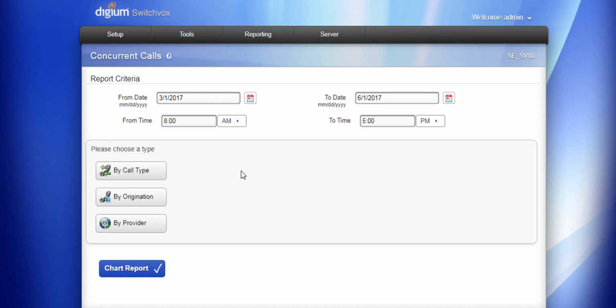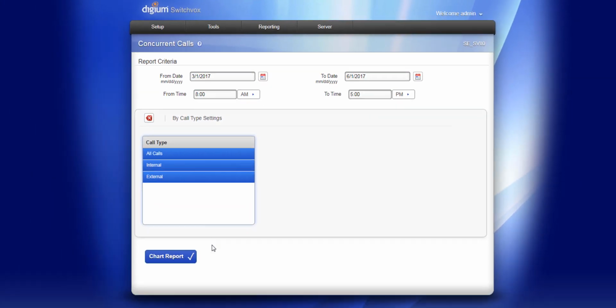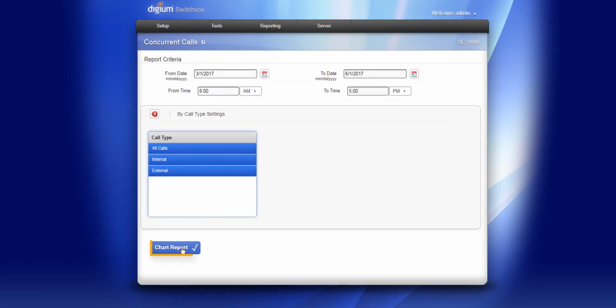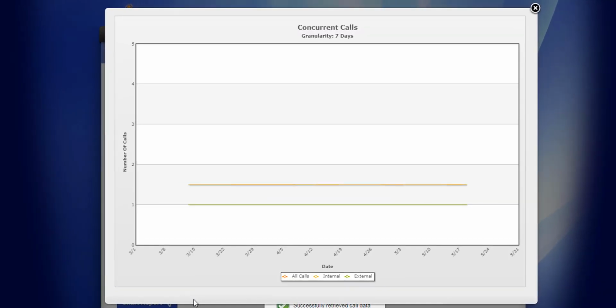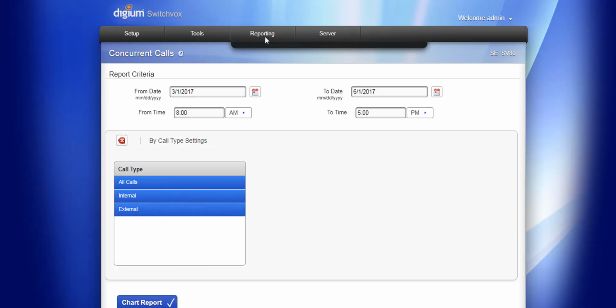We will select by call type, and then we will select all calls, internal and external. When finished, click Chart Report to generate the results in chart form. If you hover over a data point, the type of call, the date, and the number of calls will be displayed. If you need to hide a certain type of call from the chart, click that call type in the legend.